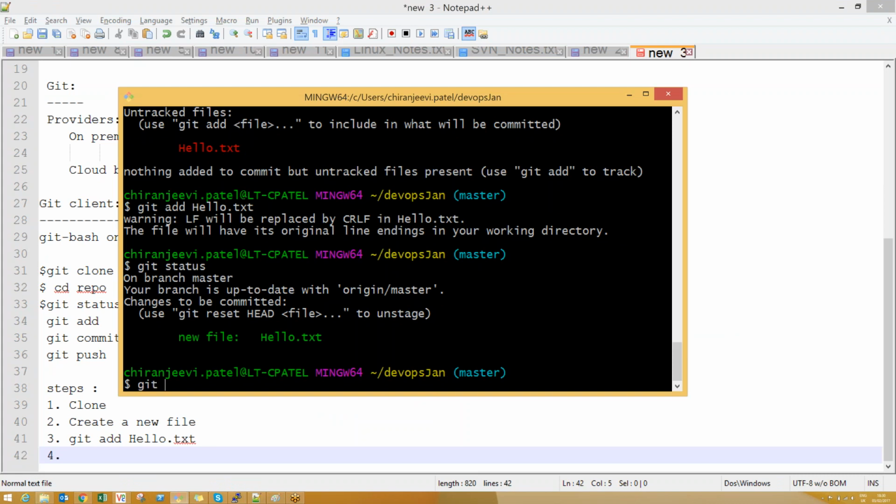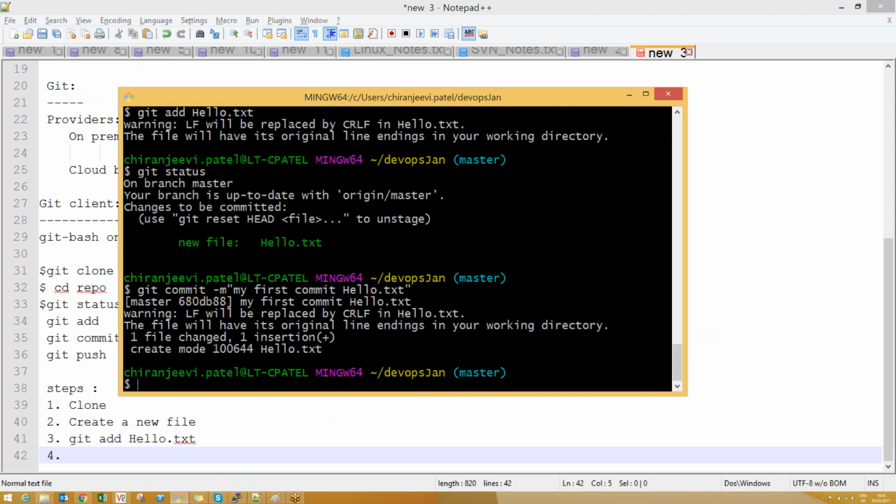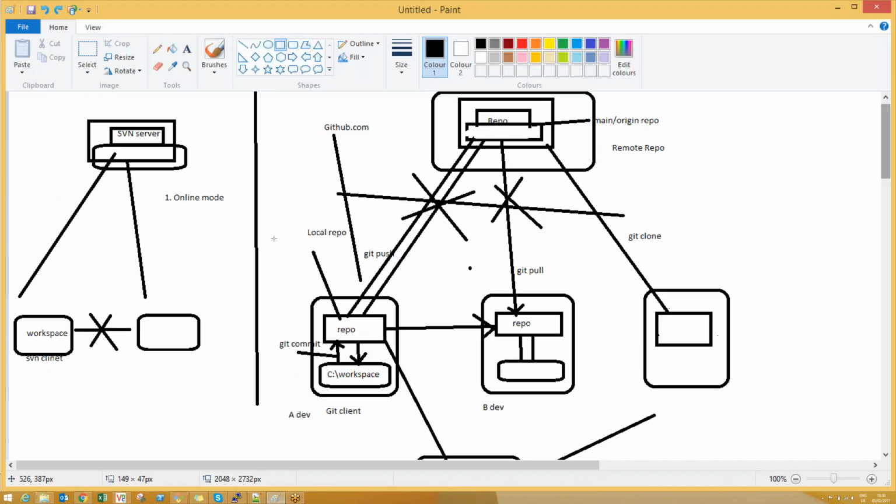We need to run a command called git commit -m my first commit hello.txt. You can write anything. Now it is committed to your local repository, guys. Okay, so if you look at the architecture diagram, it is now committed to your local repository. Now your file is there in your local repository here. Your file exists over here now.